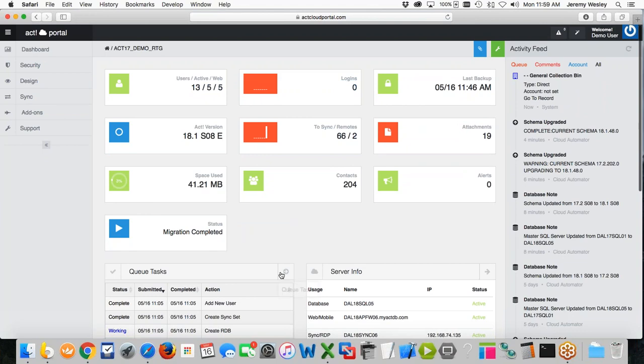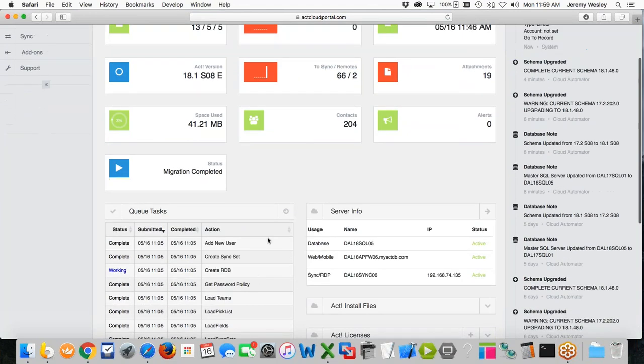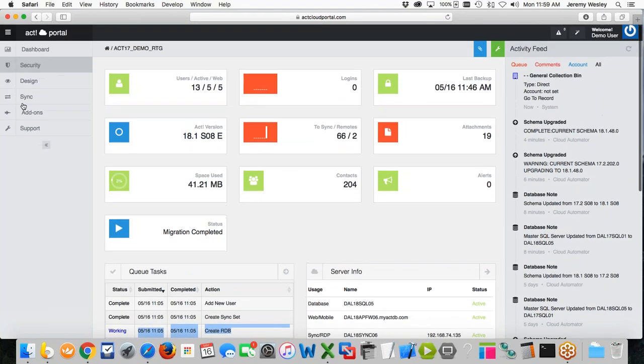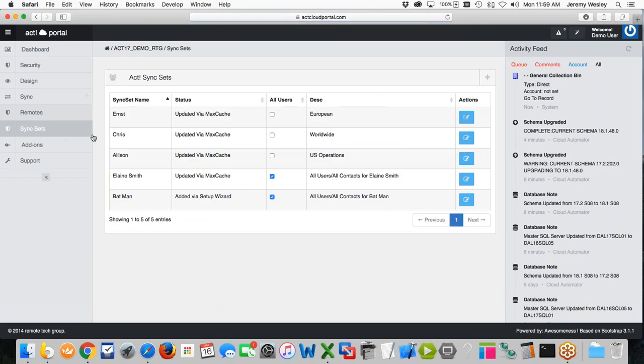Remote databases. Okay, so you can see here in the queue, I just added Batman, right? And I wanted to set him up as a web user, and I wanted to also create a remote database. So you can see here, it added the new user, it created a sync set, and now it's working on creating a remote. So I'm going to use the left-hand side over here to go check that stuff out. One, I want to see the sync set that it created. See, there it is, Batman, and it says all users, all. It automatically put all this in here.